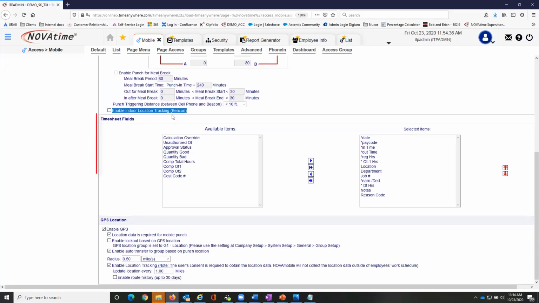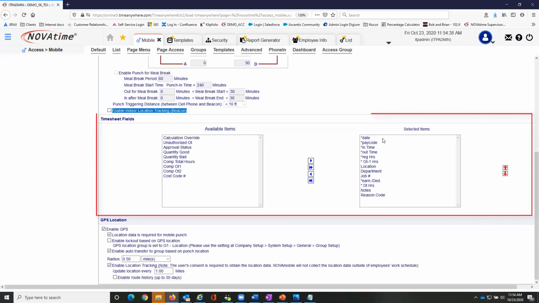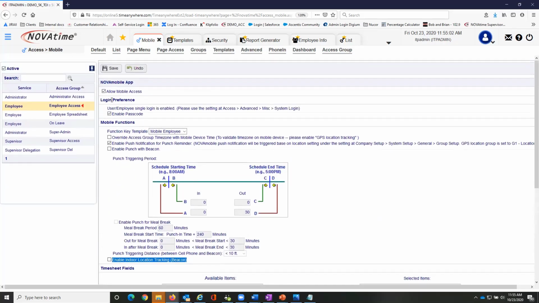Timesheet fields. In the timesheet fields, this is where the employee, if they had access to manage timesheet, would be able to see these columns, and some of the ones that I additionally added. The ones with the asterisks are required and part of the timesheet by default. I added in locations, department, job, notes, reason code columns. So that's part of the access setup.